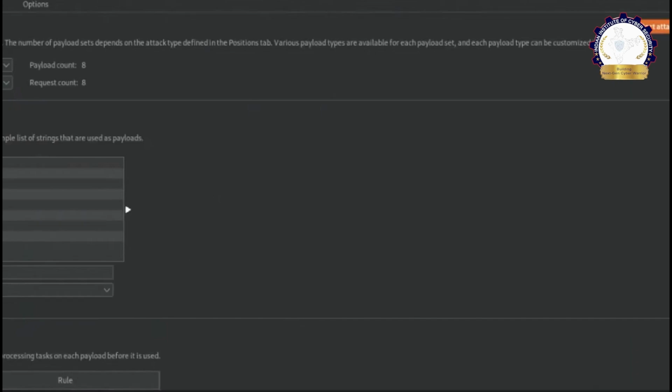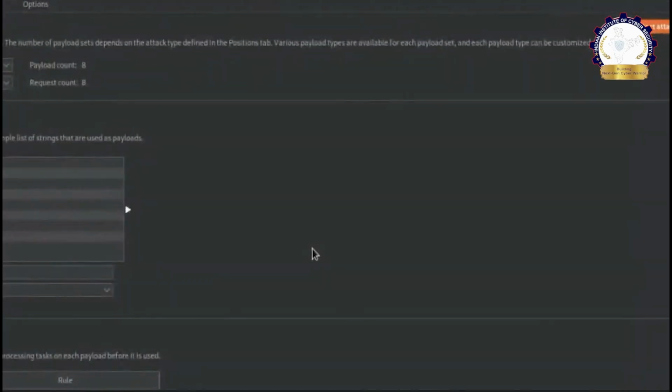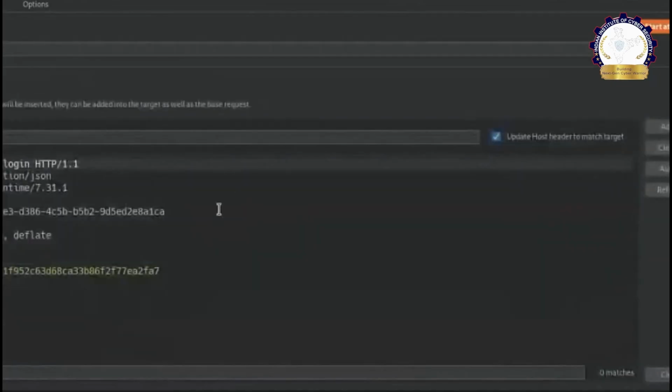SQL injection is a type of attack which comes under web application penetration testing. So this is just a small glimpse of it. What we can do here is, if you don't have credentials, with the help of SQL injection we can still get a login. That's the key thing here.